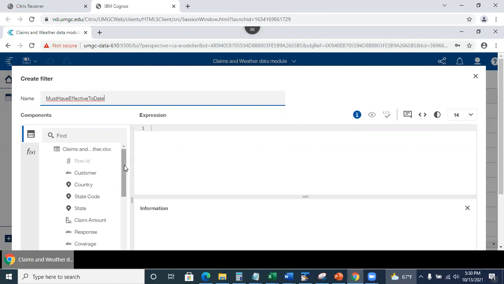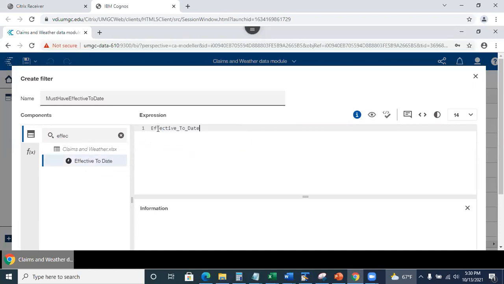Now I have to build my expression. What do I have in here? Here is a list of columns, right? So now we need to find effective to date. See, this is very nice. I don't need to read through the whole list. I can type in and it's going to find it for me. I take this and I can drag and drop here.